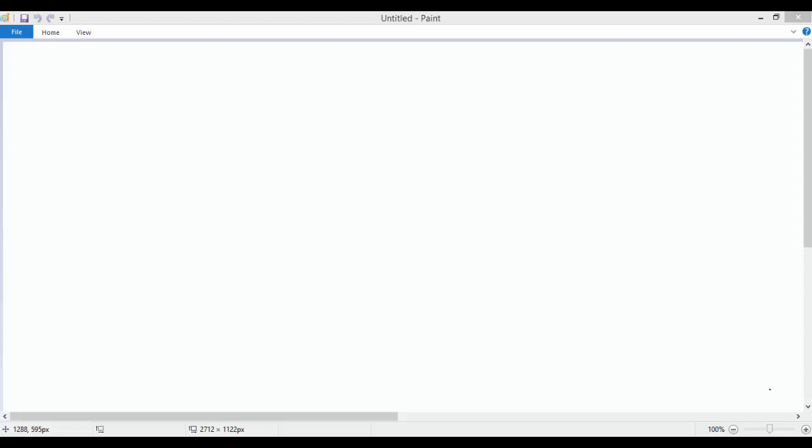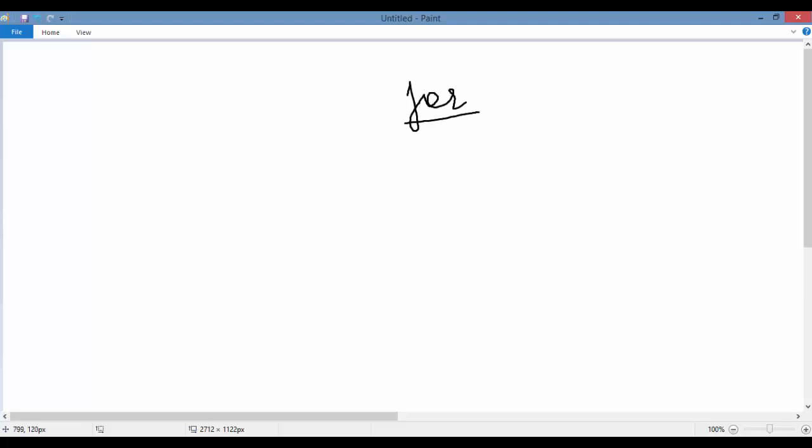Hello folks, welcome back. In this tutorial, we will talk about the for loop. This is the last type of loop that is available, which is called the for loop.